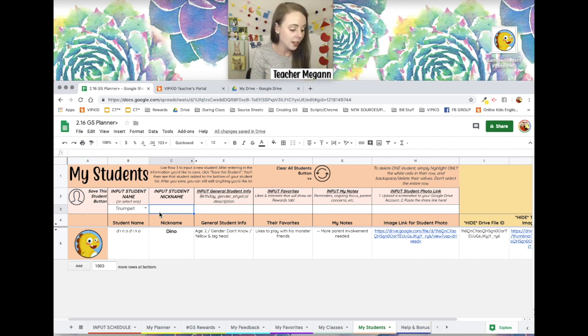You have to, guys. Otherwise, it's going to start confusing any other trumpets you might have, which I doubt, but okay, hit enter. General student info, I usually just put like boy level 2 or something like that. Maybe their favorites, likes Dino. And then maybe my notes would be like work on long E. And then this last column right here, column H, is where you would input a photo link.